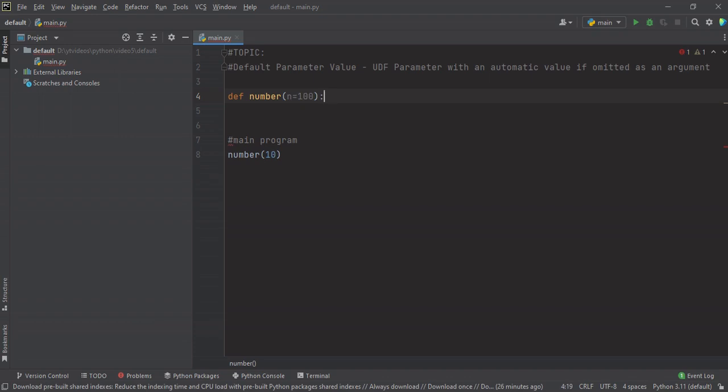So something like this. This simply means that if number is called and the argument is omitted, then the default value will be 100. So if I call the function here in line number 9, that means when it goes here in the definition of the number function, the value of n is 100. If you place the argument 10, for instance here 10, the value of n is 10. But if you did not place it, for instance here in line number 9, the value of n is 100. So there is still one parameter.